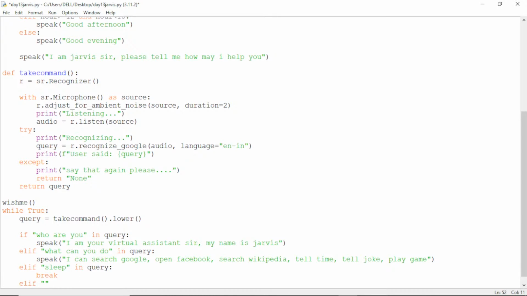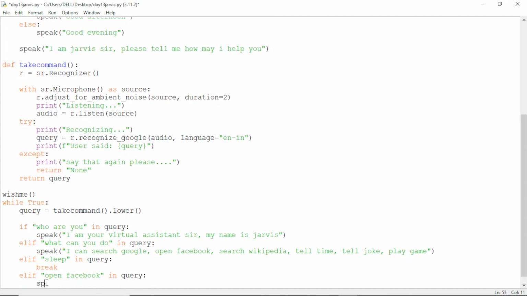Elif. Okay, I am going to create a conditional statement to open other things. For example, if I say open Facebook in query, it wants to open it, right? So let me call this webbrowser, and in this webbrowser there is an option for opening these things. You can call this dot open. You have to pass the link inside. Let me pass facebook.com.